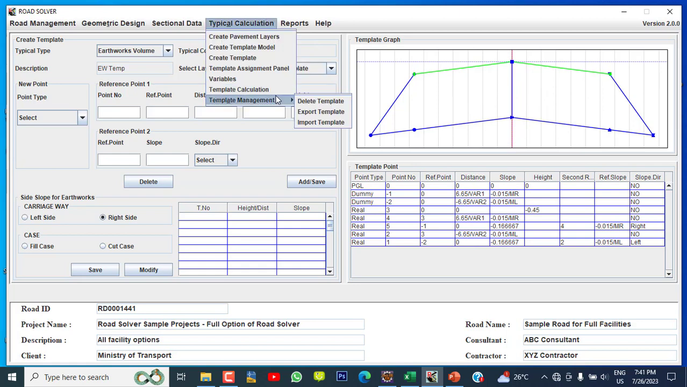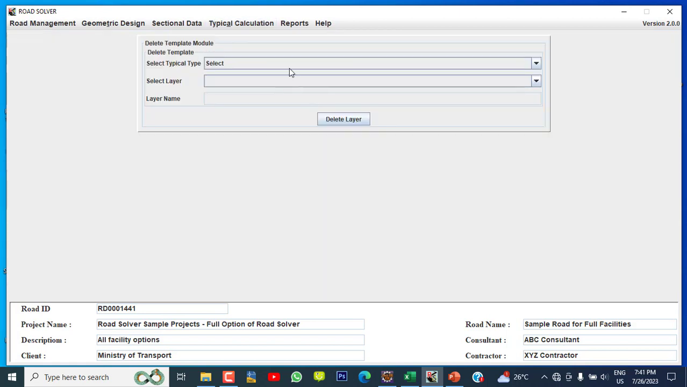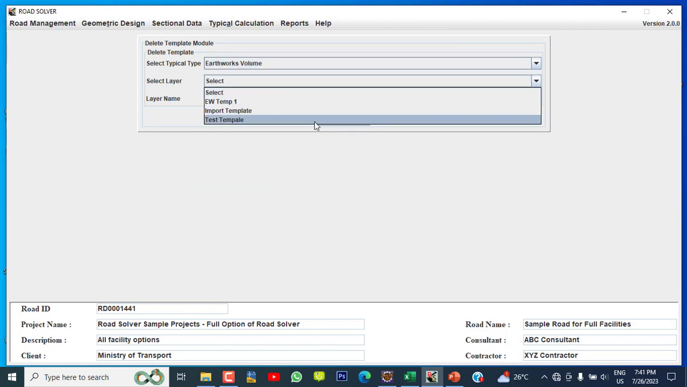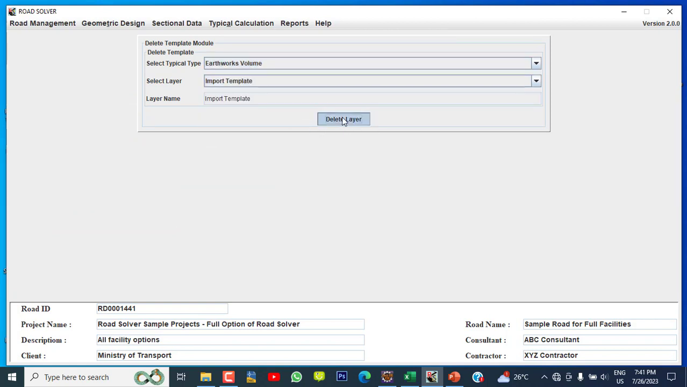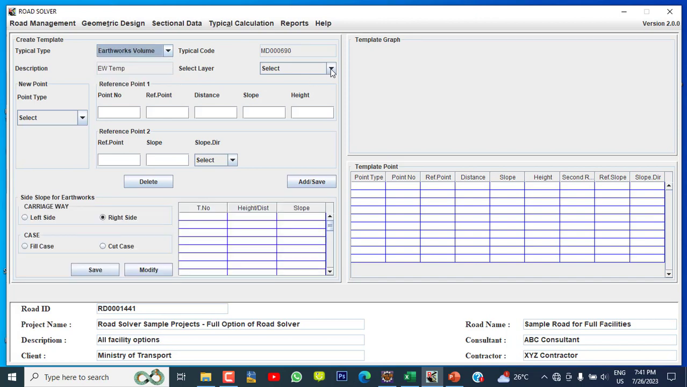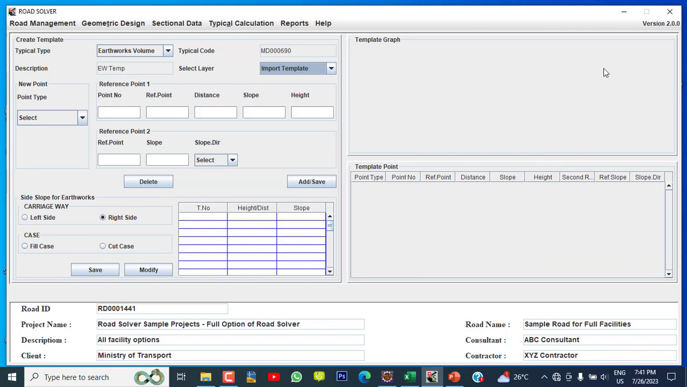Finally, if you want to delete this template, you go to earthwork volume, I select the import template, delete that template and press OK. Then it is finally deleted. If you check in the earthwork volume, the template is there, but its data will be deleted. So based on this method, you can manage the templates in Road Solver software.